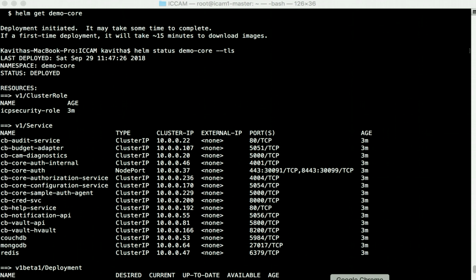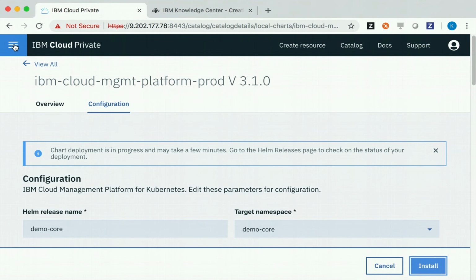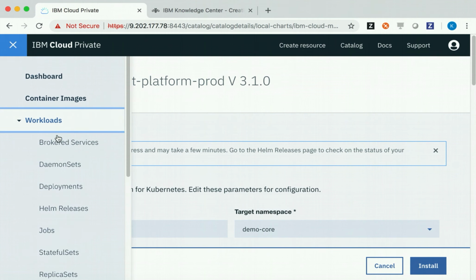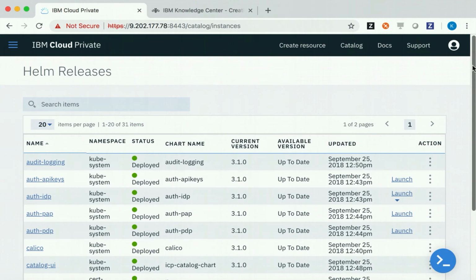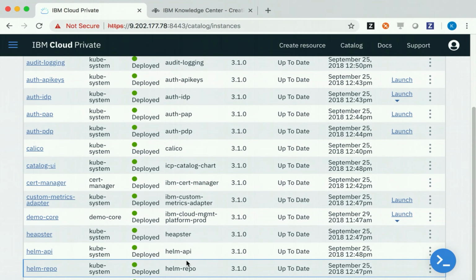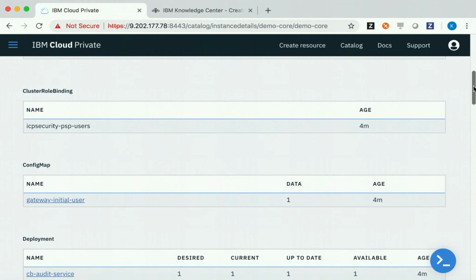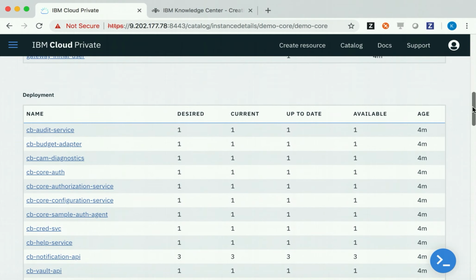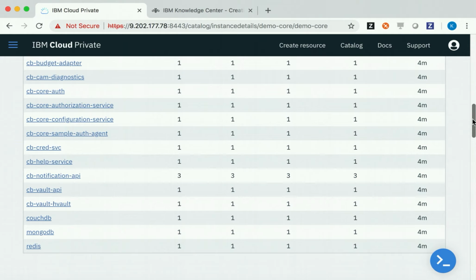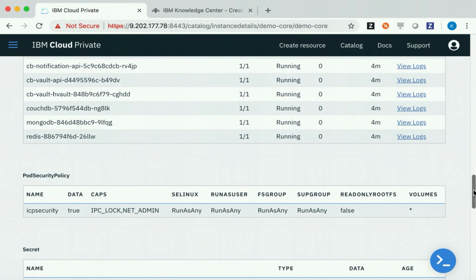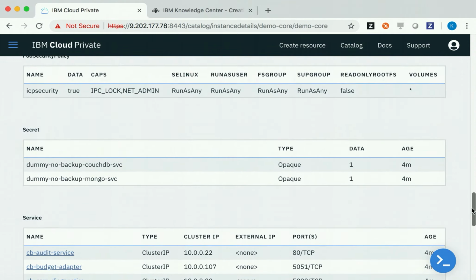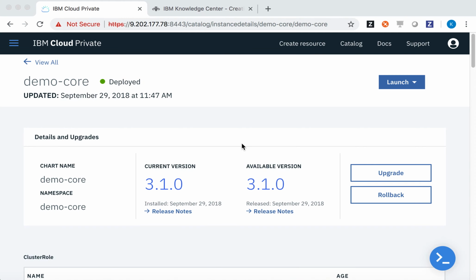Let us go and check in the UI. Workloads, Helm releases. We can see the chart deployed successfully here. Let's click that. And the user can see the different resources defined as part of the particular Helm chart deployment. So the prereq IBM Cloud Management Platform chart has been successfully deployed.